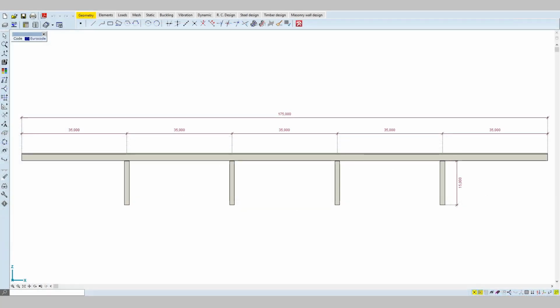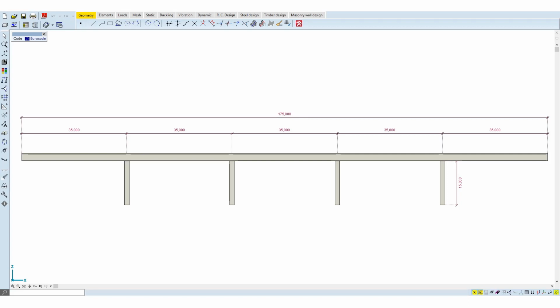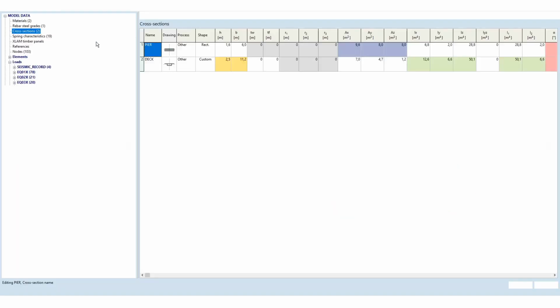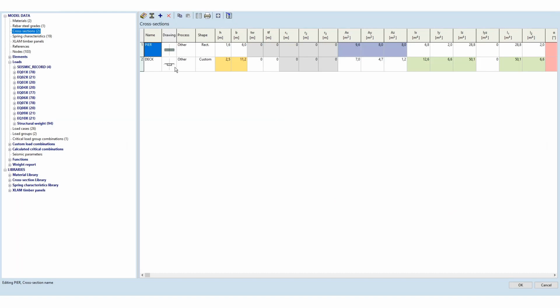In the first example, we will carry out the seismic analysis of a typical reinforced concrete girder bridge using response spectrum and time history analysis. We will consider only the longitudinal behavior. The bridge has 5 spans with 35 meters each and pier height of 15 meters. We have a rectangular pier section and a box section for the deck.